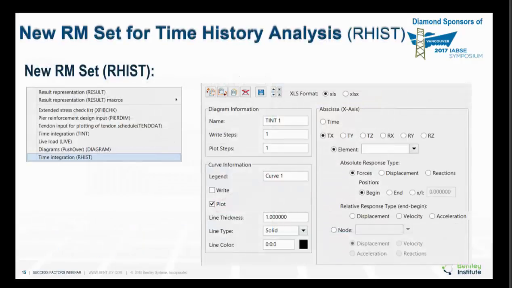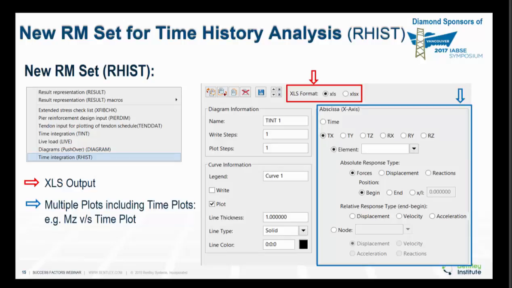We added the new RM set for that. As I said, it's called RHIST. You can find it in the last item under RM set when you go to the RM set. And it has these advantages and capabilities. You have an option for XLS export to Excel. You can have multiple diagrams, including time plots.